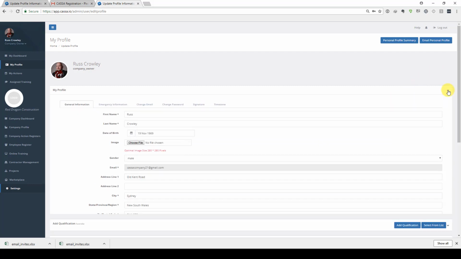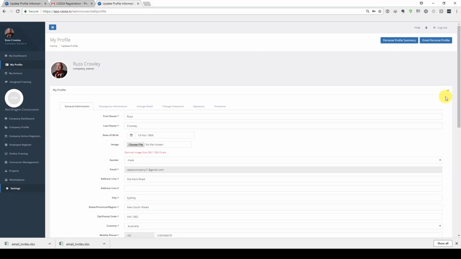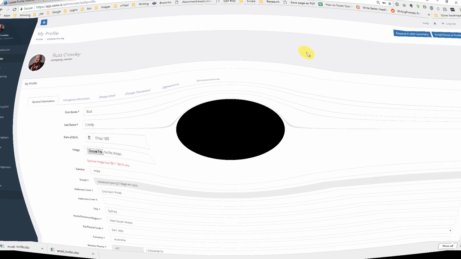But if I want to access my profile again, I click on the down arrow, and now I can start entering my other information, such as emergency information, change email, etc. But we'll come on to that in another video.